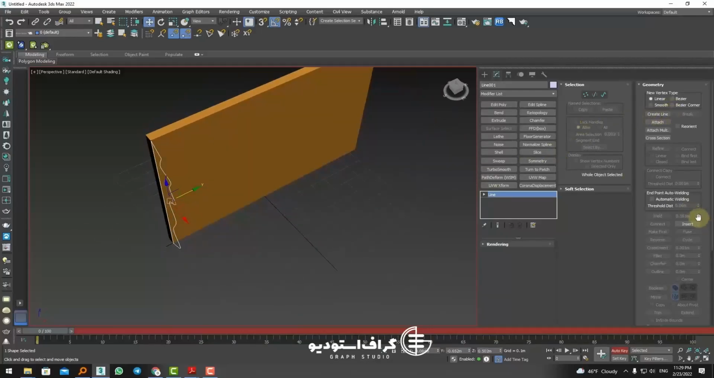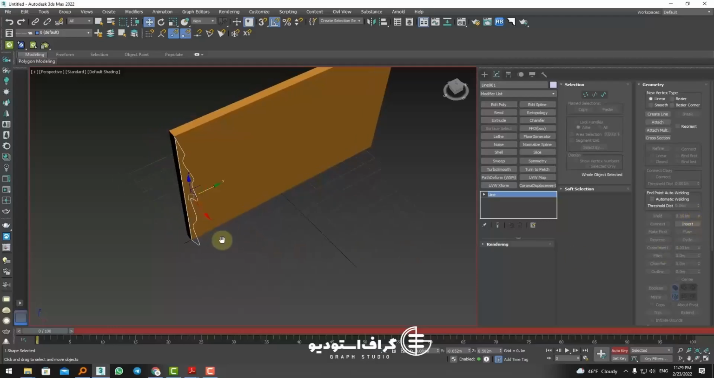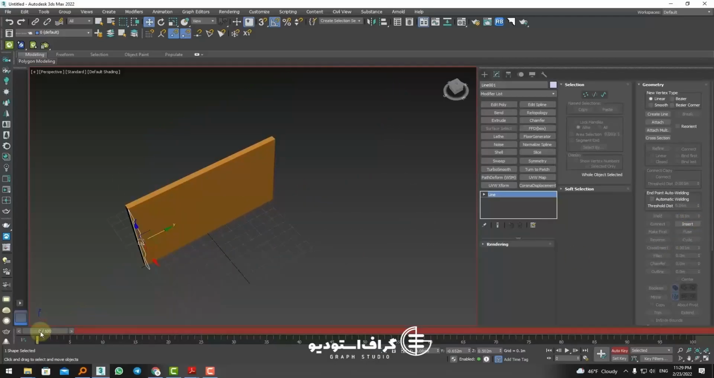Again, I go to frame 20. Again, I edit it a little. I come to frame 40. And in the same way, I apply these edits randomly. Okay, when we're done, you see, when I go back, it will be extruded exactly with this style.